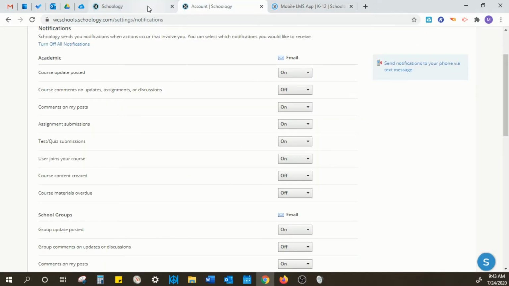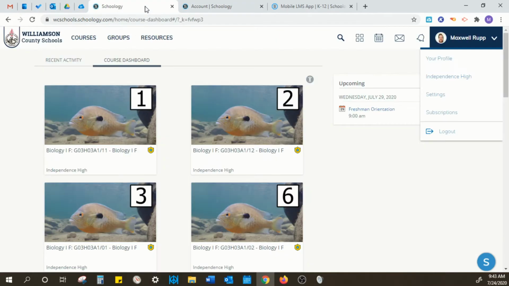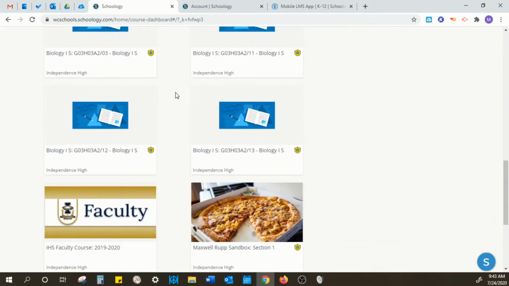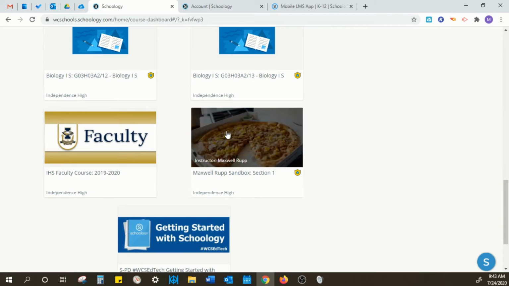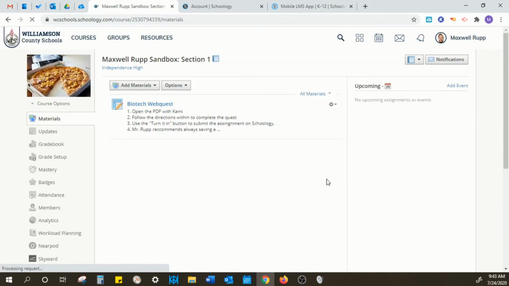So let's go back to Schoology and let's show you what it'll look like when you click on one of your courses. I'm just going to click on, this is sort of a test course, but when you open up one of your courses, this is the page that you're going to see. This is the front page of one of your courses, and it's always going to take you over here to the materials tab. This is the tab that you're going to go to find all of your assignments and all the materials that your teacher posts for you.